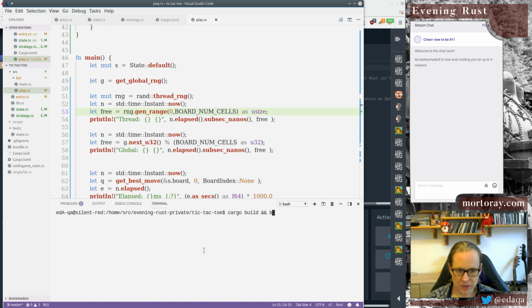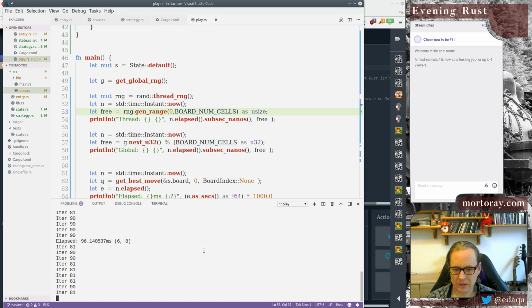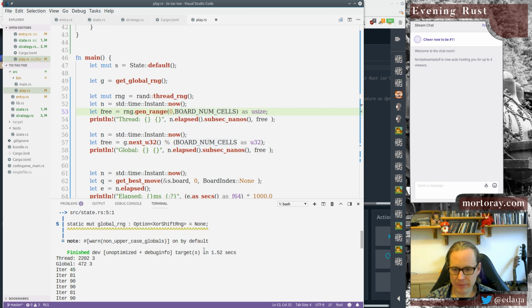Cargo build and clear and cargo build and target slash debug slash play. So right at the top I did the output of those timers, and using the random number generator, generating a range takes 222 nanoseconds, which is 2000, which is really slow. Really slow. Even for debug mode, that's kind of slow.